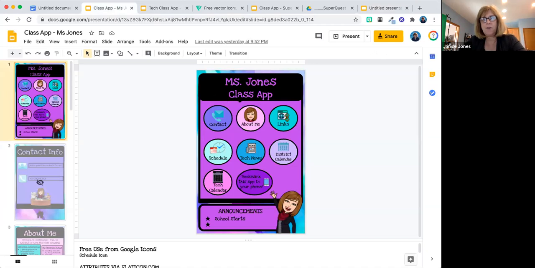So see how I kind of have a frame, this black frame, a border here, and a little bit of a border down here. That's what we're going to create next.